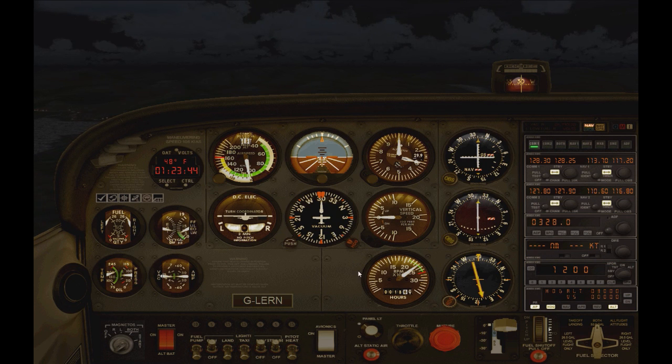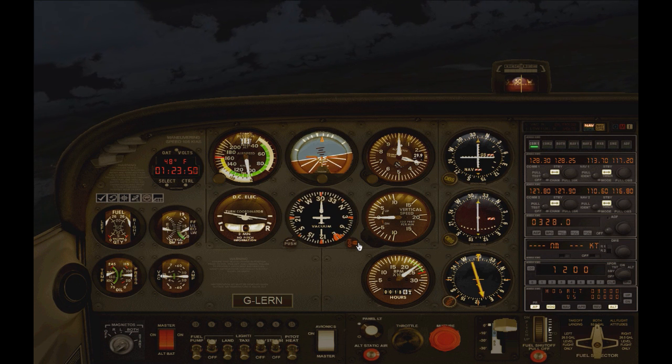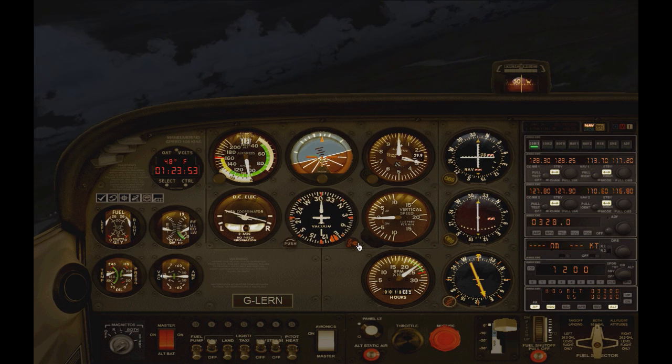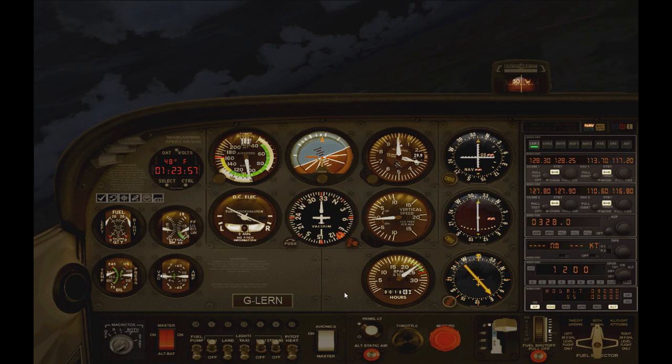So what we'll do is spin the plane round now to a heading of 105, and then we should be pointed directly back at Inverness. So it should be in there.